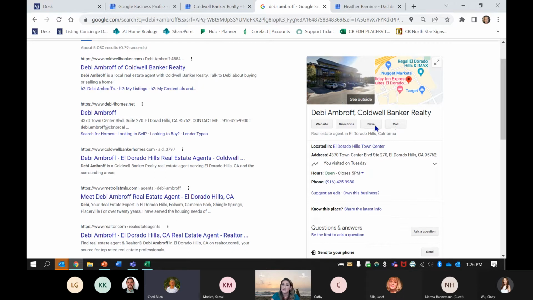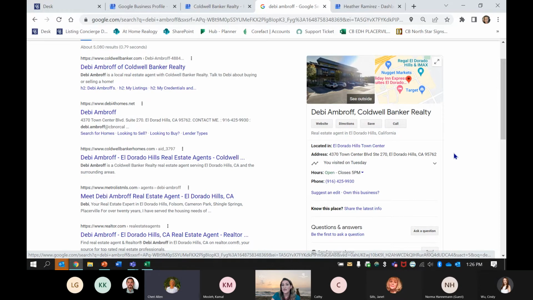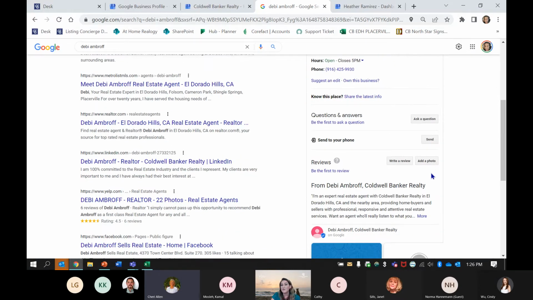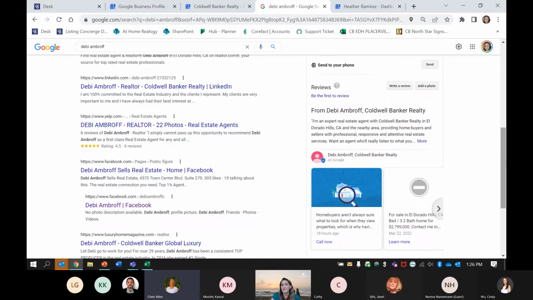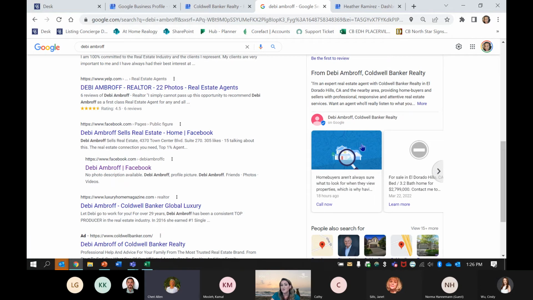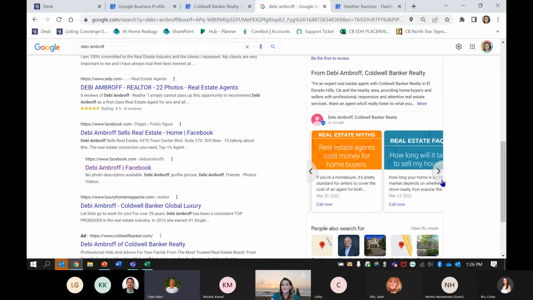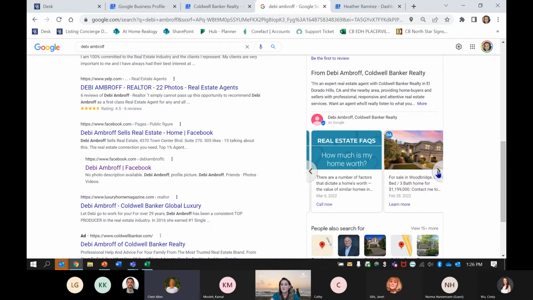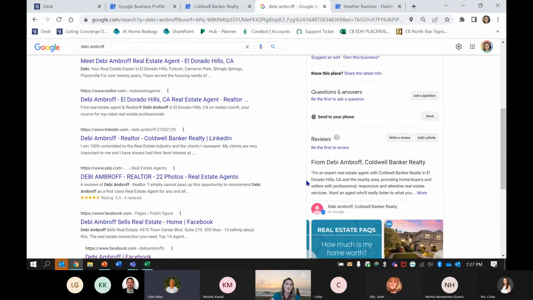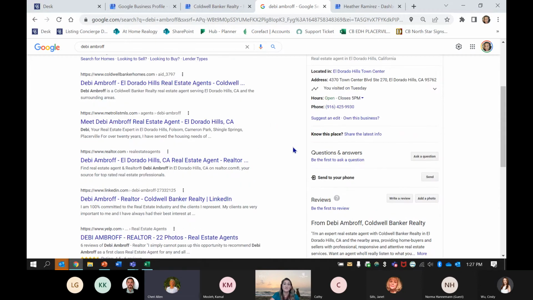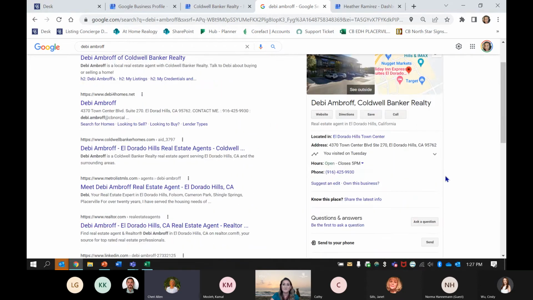You can save the listing here. You see on the map where she is located. If she had any reviews, they would be here. And then this is what her Google posts look like and how long ago they were posted. So you would just want to find some really awesome content that would use those keywords, those SEO boosting words, to install here. And that's going to bring you up in searches much faster.